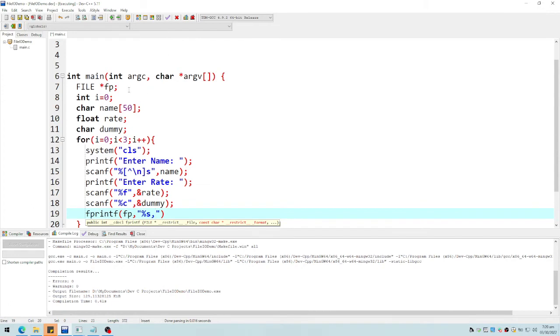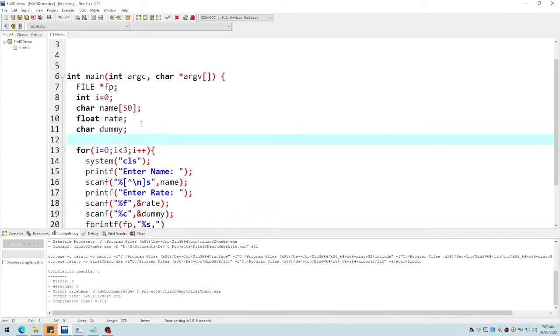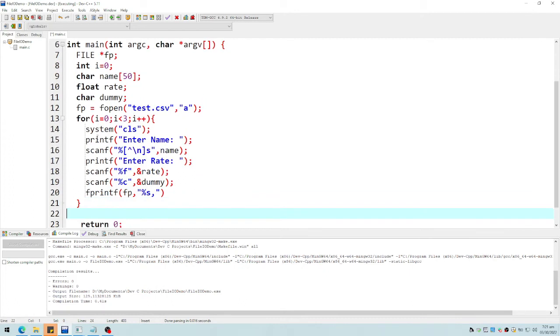Because, oh wait, I forgot to open my file. So I'm going to open here the file. We have here fp equals fopen and then our file here. Let's say I'm going to name it test.csv. So it is a comma file wherein we separate each data with comma, and then I'm going to place A for append. That means if we rerun the program, the data that we'll be entering will be appended to the data file. I'll show you that later on.